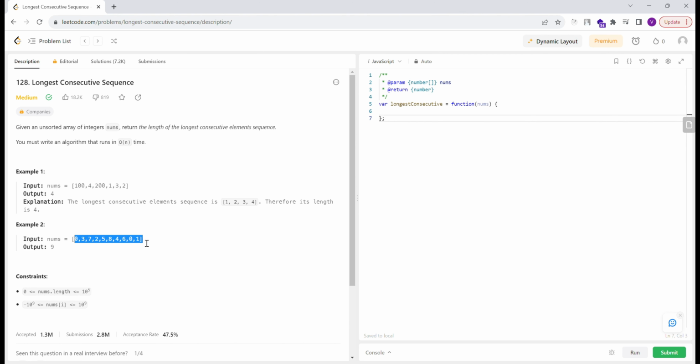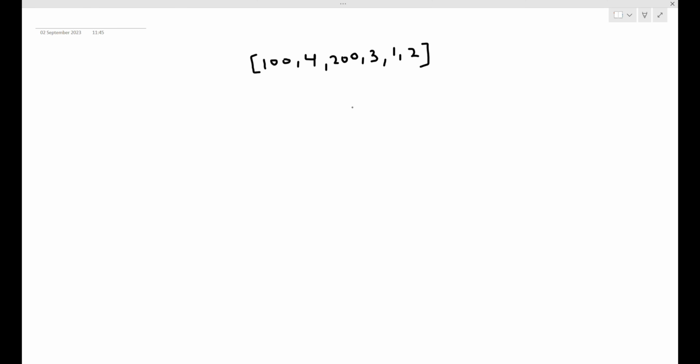Similarly, in this one also, the longest possible sequence is of length 9. Before we start coding, let's think of the possible solutions for this problem. Now we have this array 100, 4, 200, 3, 1, 2, and we have to find the longest possible sequence. Let's think what the naive or brute force solution is.